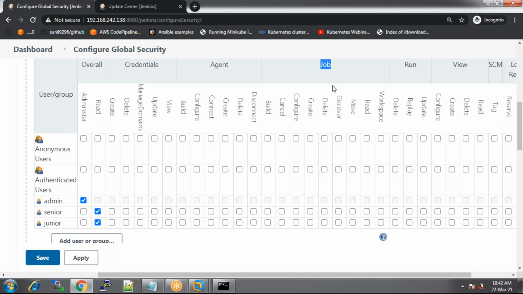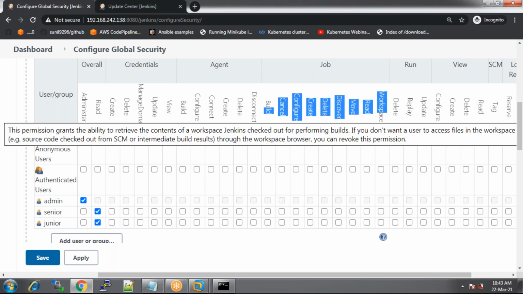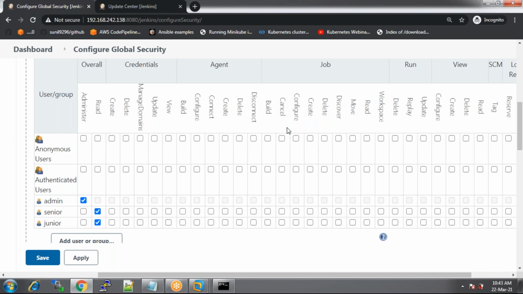Now I'm going to assign permissions at job level. So if there is a job, what kind of actions can we do on a job? We can create a job, build, configure, delete. You can see them. Read access, workspace access, all this access. Okay. Now first go with build access. I want both users, senior and junior, to be able to build the jobs. Cancel can be done by both, but configuration can be done only by the senior. The junior user won't be able to configure the jobs.